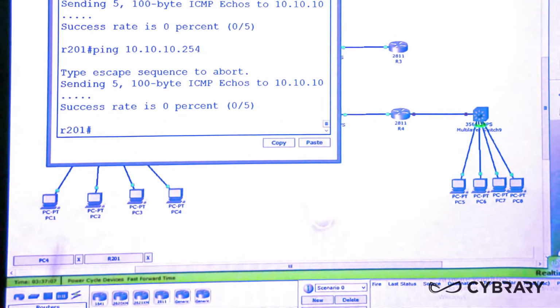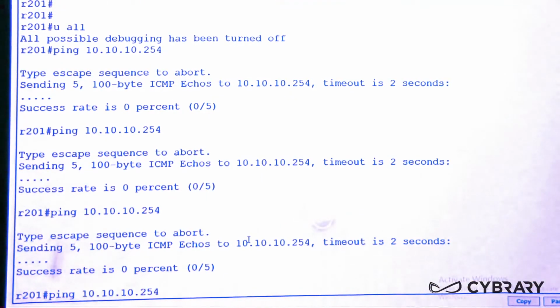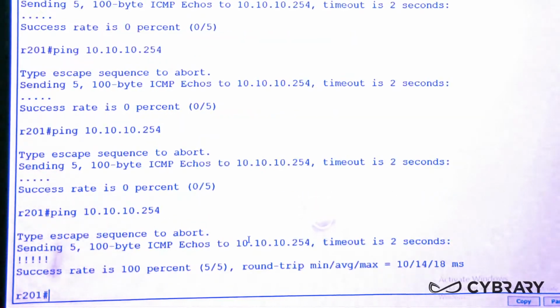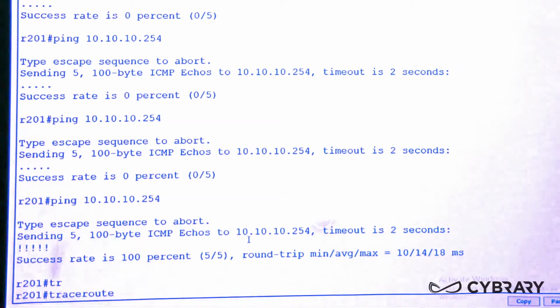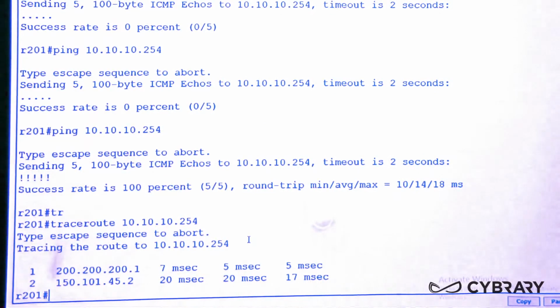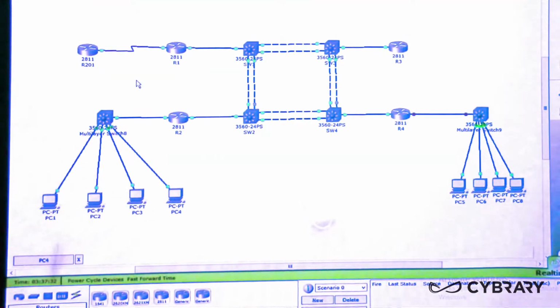So let's go to router 201 and ping the 10.10.10.254 address, and of course it works. If I do a traceroute to the 10.10.10.254 address, you see that you pass through router 1 and then you reach router 2. Now, at this point, can router 201 ping router 3? Let's find out.